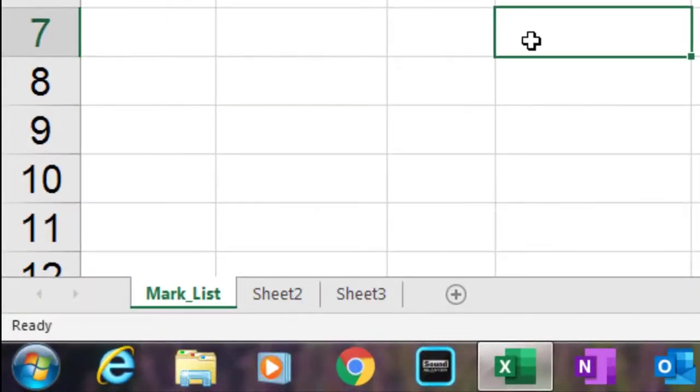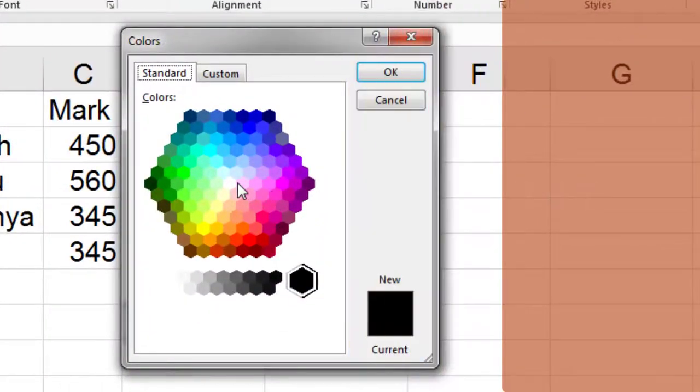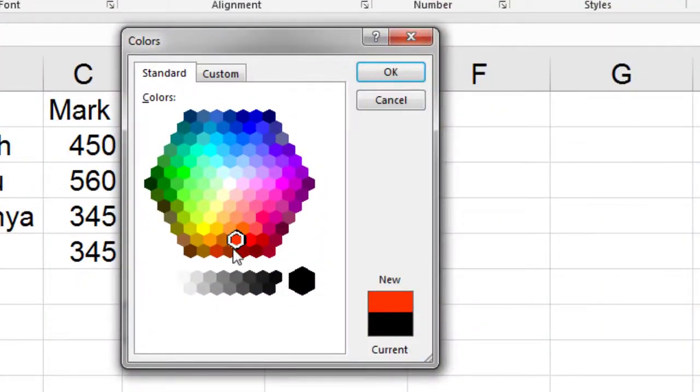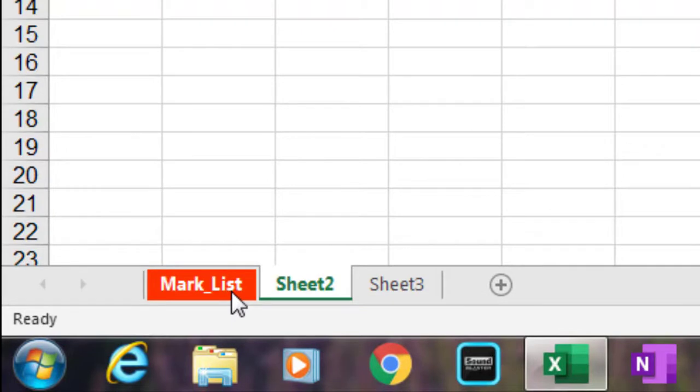Next, I'm going to change the color of the sheet tab. So what is the purpose of changing the tab color? By changing the tab color of a sheet, it is very easy to identify a particular sheet from the group of sheets. For example, I'm going to change the tab color of mark list. Press Alt OHT. Select the required color. I selected red as my tab color. Then click on OK. So the sheet mark list is highlighted with red.